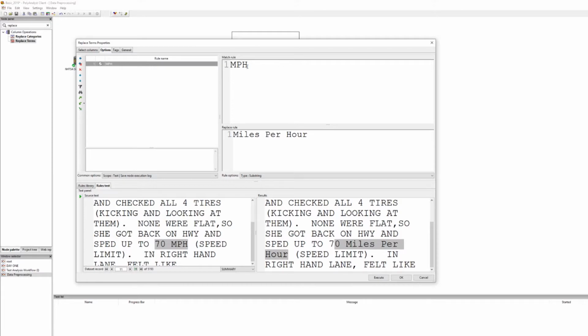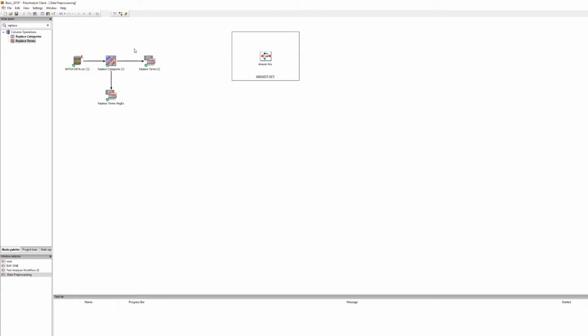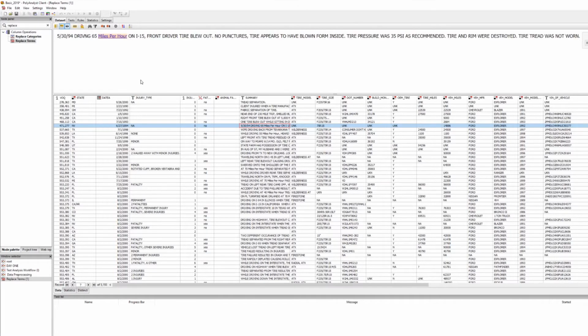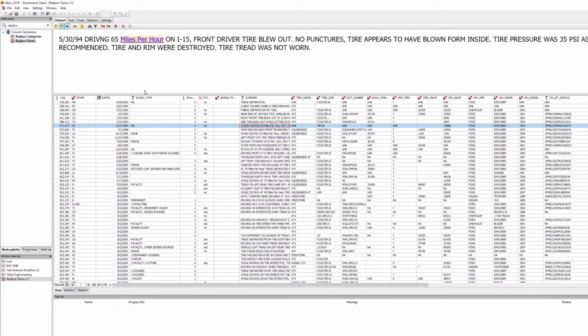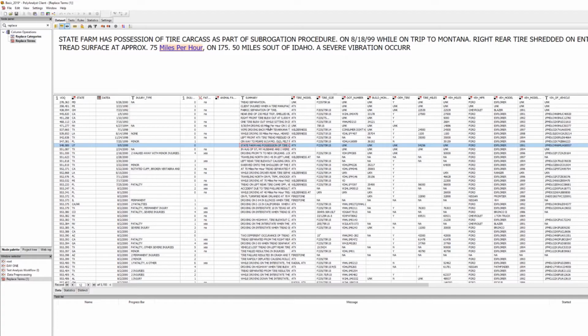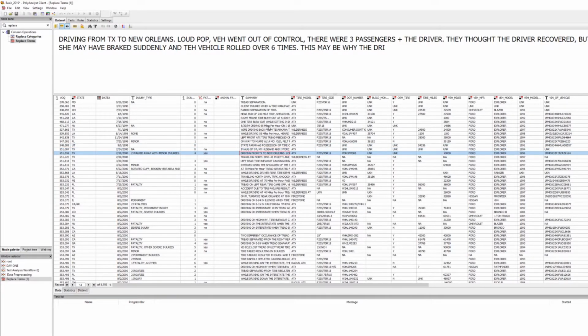So I've got my rule, I've defined what I'm replacing, I've tested it out on some data, and I'm good to go. At this point, I can execute my node, and under the summary column, you'll see 65 miles per hour now. The changes we've made are highlighted here for us, so we can quickly see all the changes that we've applied to the data. And there we go.